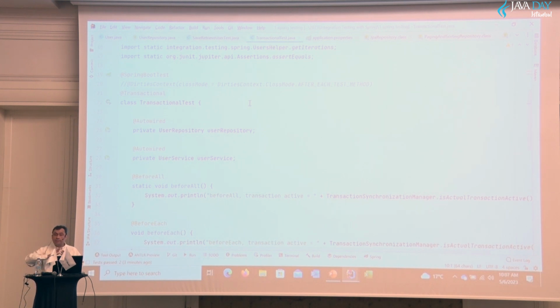In essence, what is a transaction? A transaction is something having the ACID properties. A is from atomic. So either you execute everything or you do not execute anything at all.